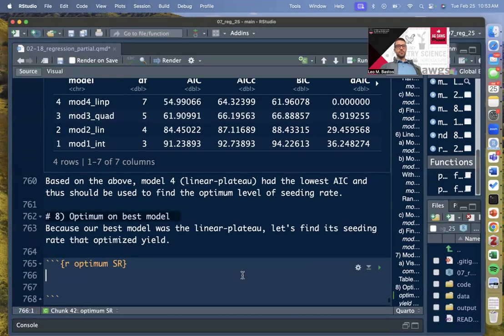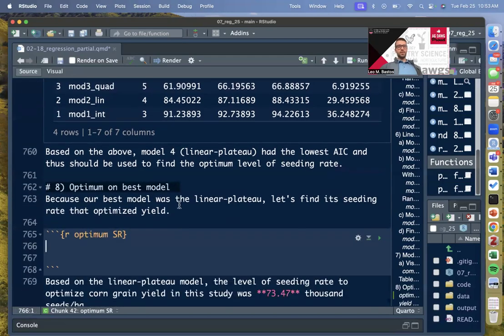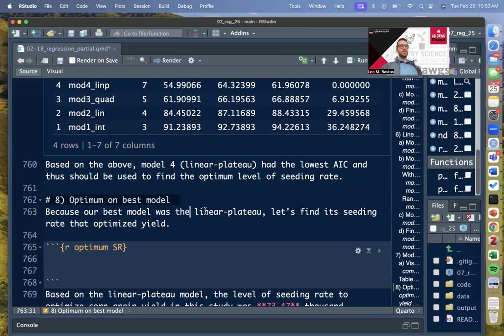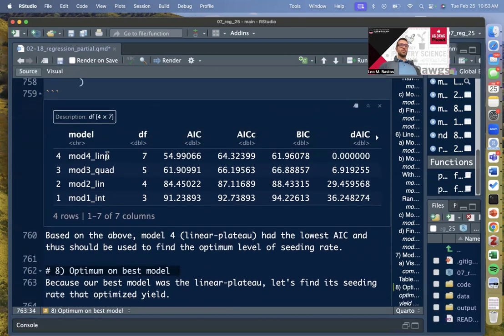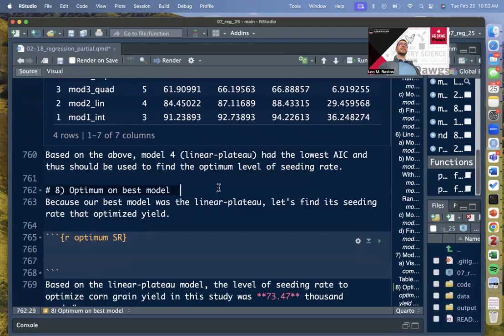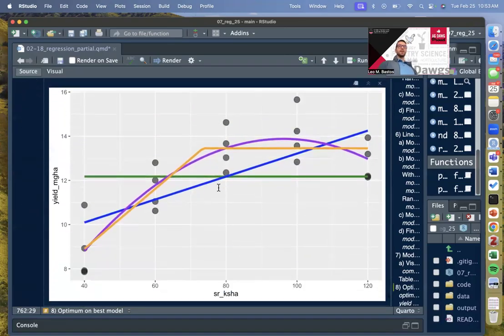Okay, so because the best model was the linear plateau, I want to propose that we use that model to then estimate. Imagine again, if this study was at a grower's field, which happens a lot, right? You may have on-farm research, and a grower may be interested in knowing the answer for their production environment, and they ask you, what is the optimal seeding rate that I should have for my field?